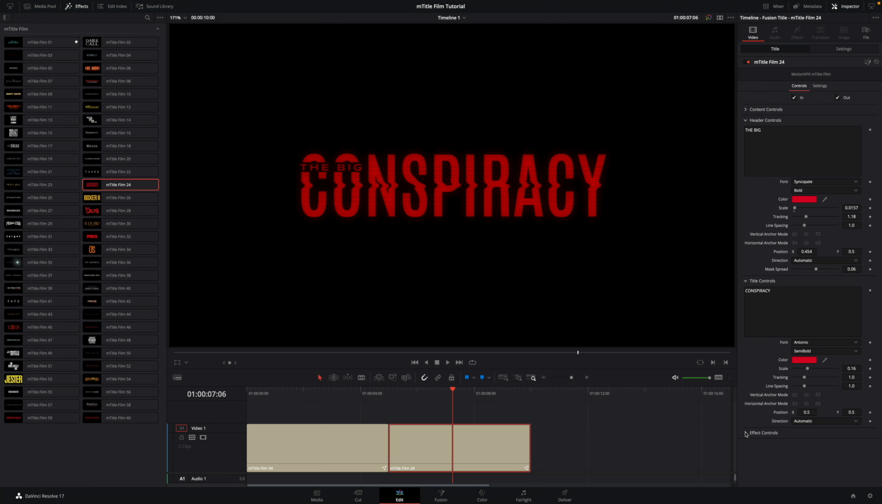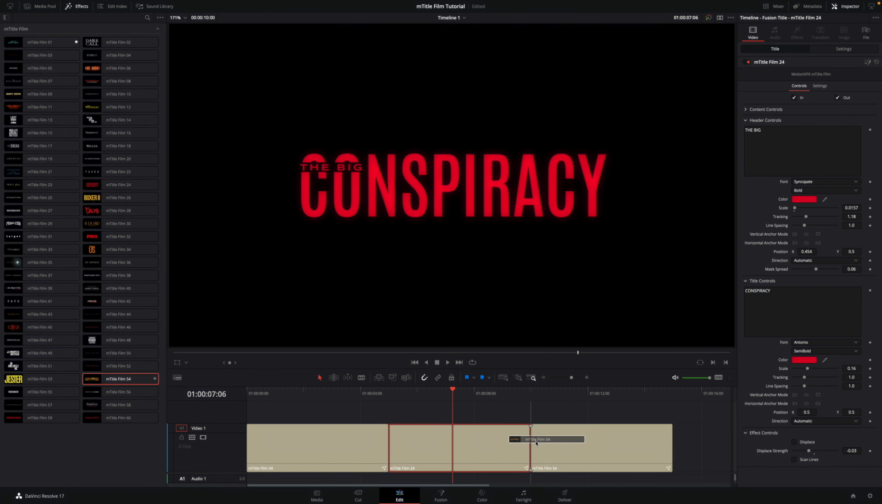This title has specific effects, like displacement, that you can switch on or off. You can adjust the strength. You can also disable the scanline effect. Next, I will drag the title 54.